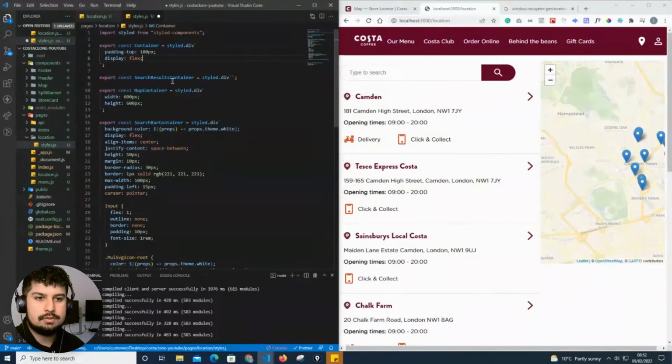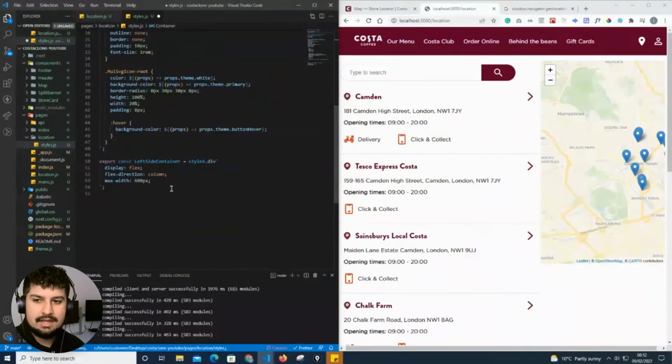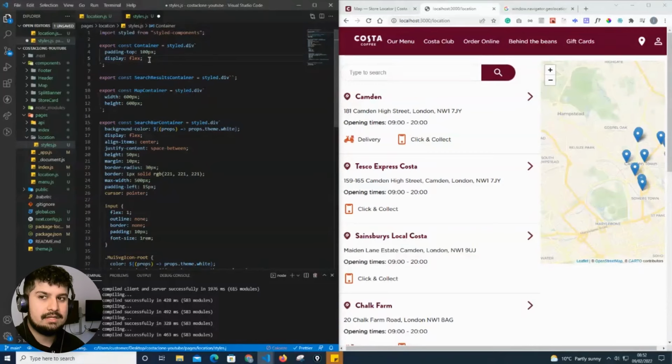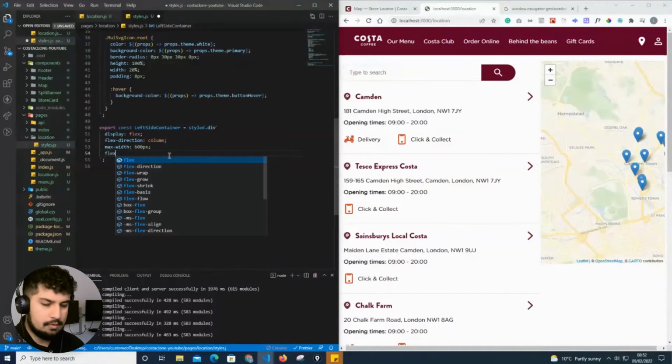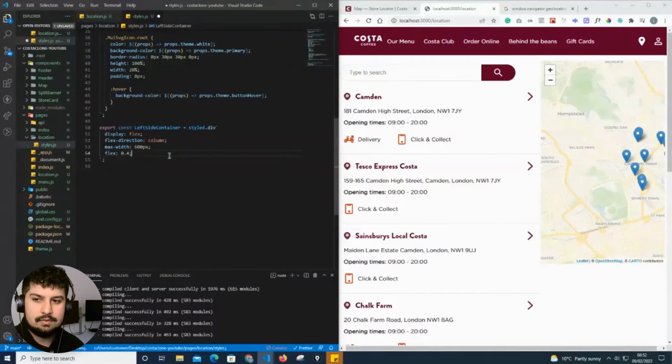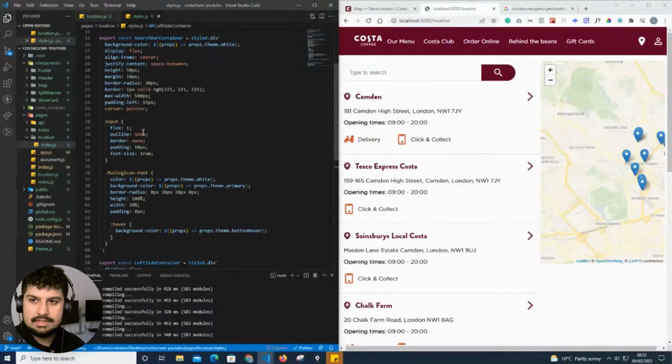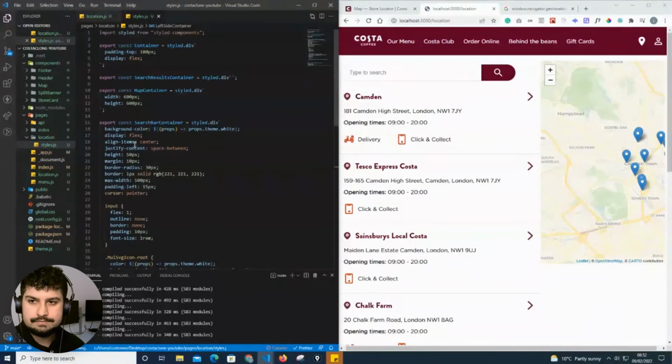So what we want to do is style the left side again. Now that I have given a display flex to the container, what I now want to do is give the flex of 0.4 to the left side container. What this will do is it will give it a 40% width on the left side. And now save.